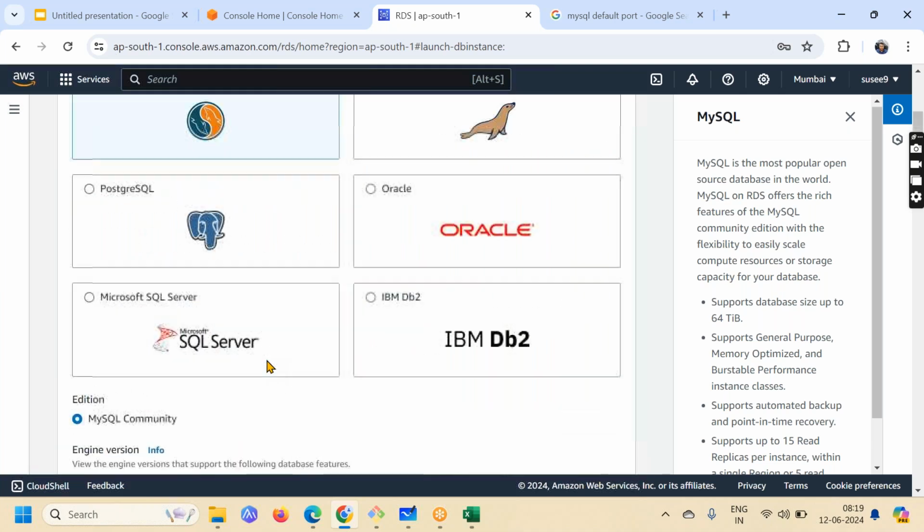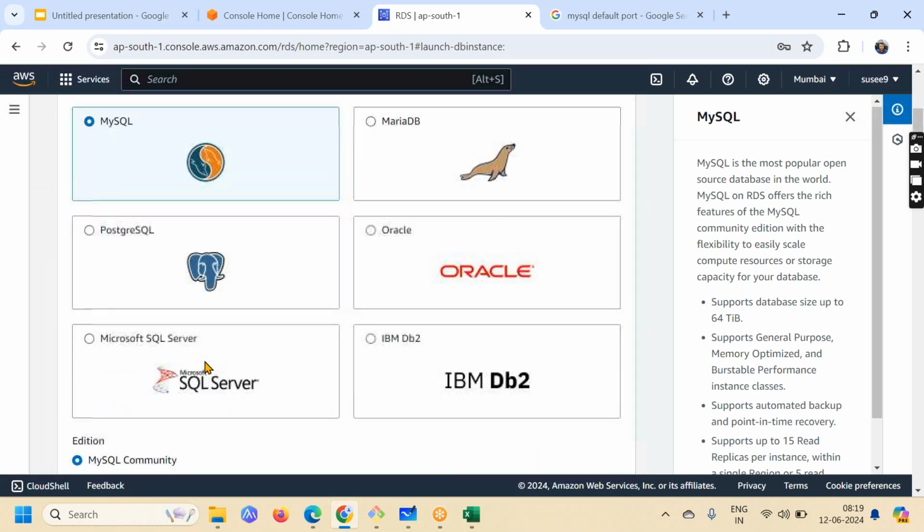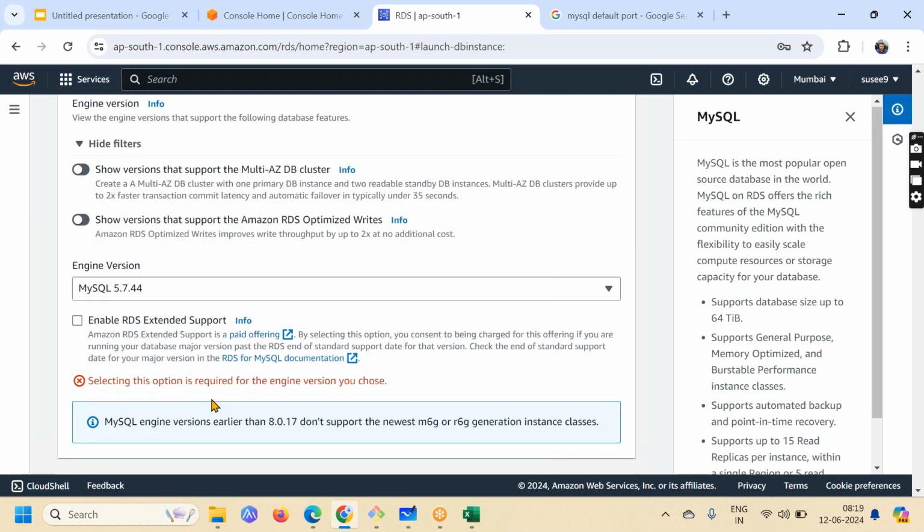Am I missing any of the options here? Selecting this option. Oh, okay. I'll tell you what this option is. Basically, this particular option, 5.7.44, is the older version. Now, if I wish to go and choose the older version.